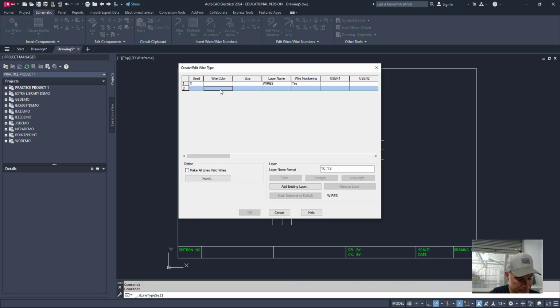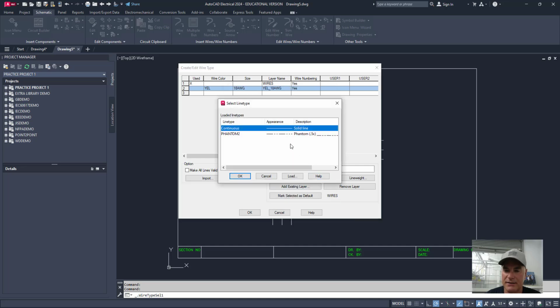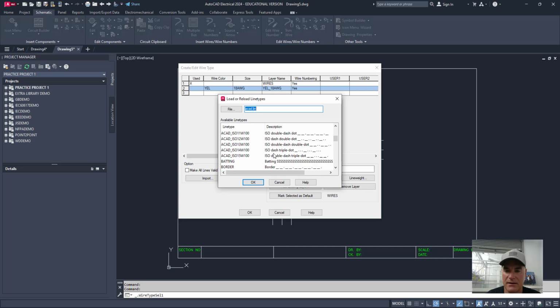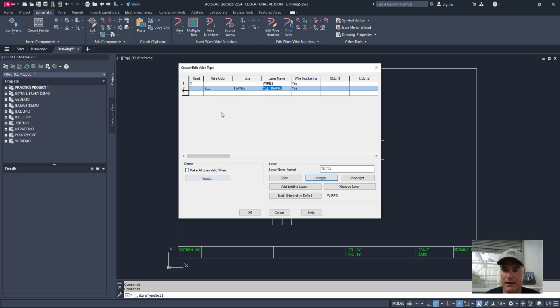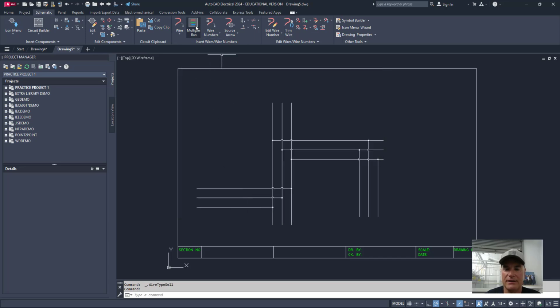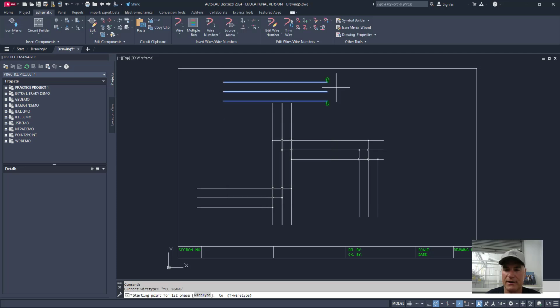We'll call this one yellow, and then we'll just use 18 AWG again. And I'm going to change the color to yellow here, and just for fun, I'll change the line type to, let's load a hidden line type, just so that we have one in here. So we'll change it there. Okay, so it's all set up. I will make that the current one. Now when I come in here and set up that multiple bus, I'm going to say let's go at empty space and go horizontal, and I'll bring that across like this.